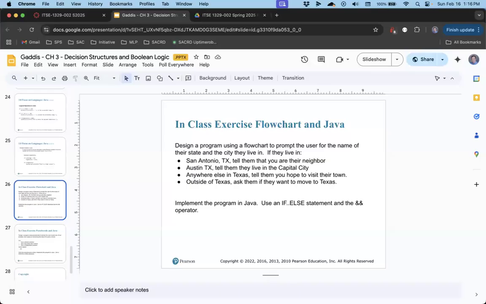In this video, we'll do an example. So we're going to have a two-part example. We're going to define a flowchart. We're going to draw a flowchart, and then we're going to implement that flowchart in Java. And so we're going to do that. That will be two videos, so make sure you watch both of them.